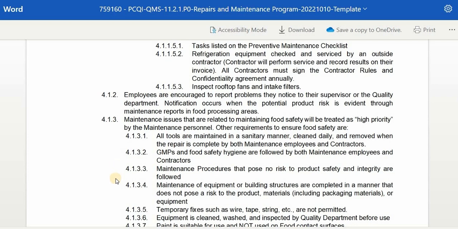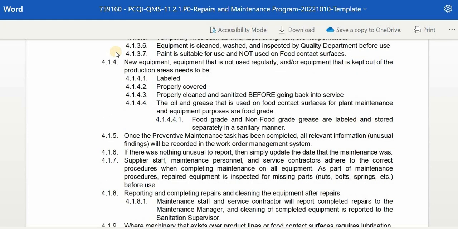Maintenance of equipment or building structures is completed in a manner that does not pose a risk to product materials, including packaging material or equipment. Temporary fixes such as wire, tape, string, etc. are not permitted. Equipment is cleaned, washed, and inspected by the quality department before use. Paint is suitable for use and not used on food contact surfaces.